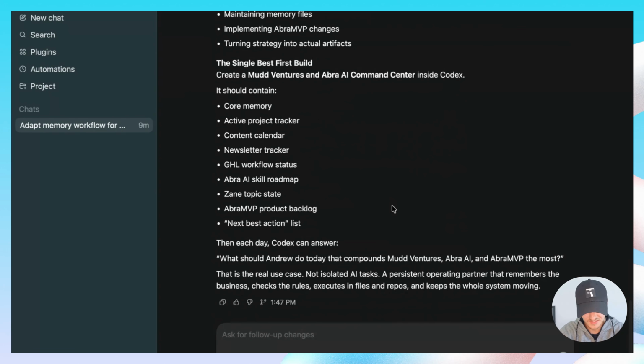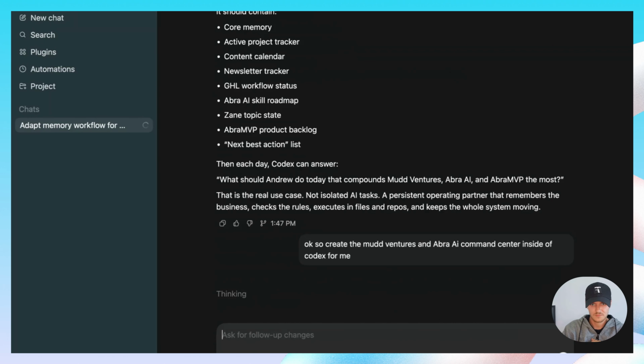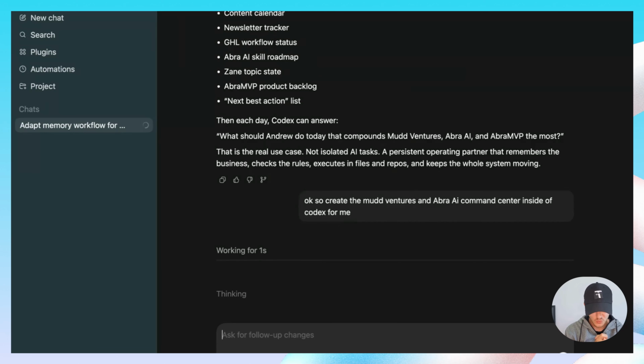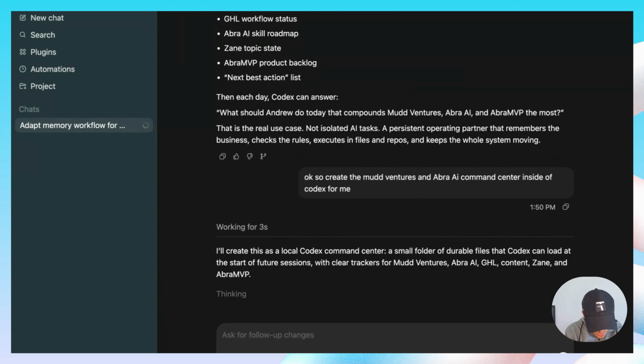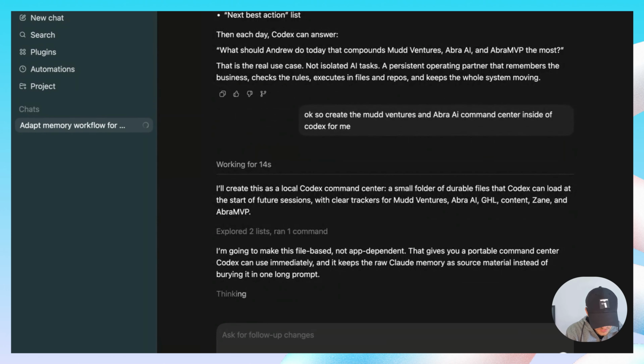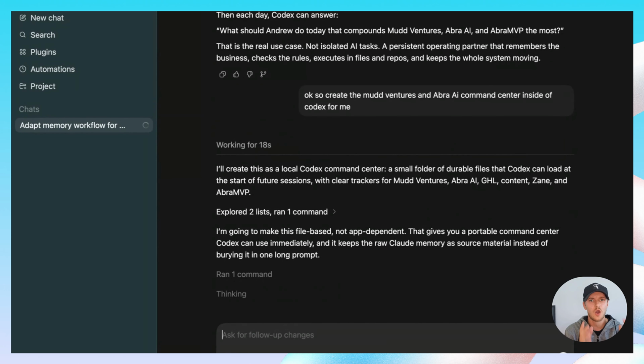Okay, this actually does seem kind of interesting. Okay, so create the Mud Ventures and Abra AI command center inside of Codex for me. Okay, let's see what that means. I don't really even know what a command center really means, but it says I'll create this as a local Codex command center, a small folder of durable files that Codex can load at the start of future sessions with clear trackers for MudVenture. Okay, interesting. So it's proactively offering to set files and infrastructure up for me.